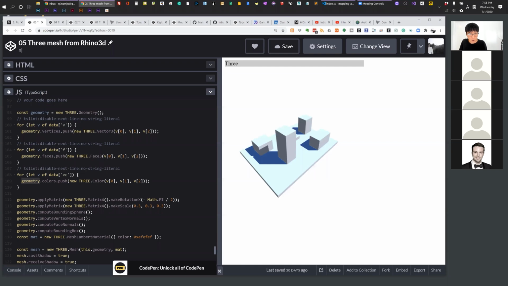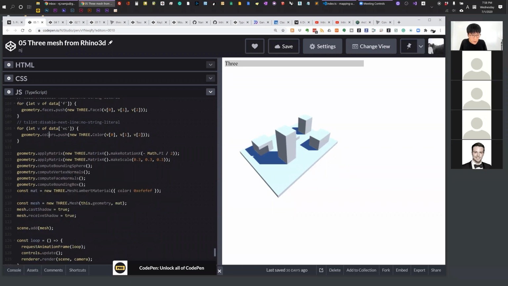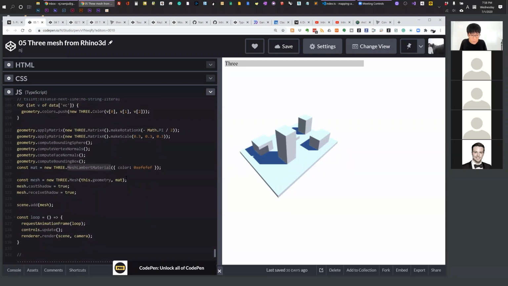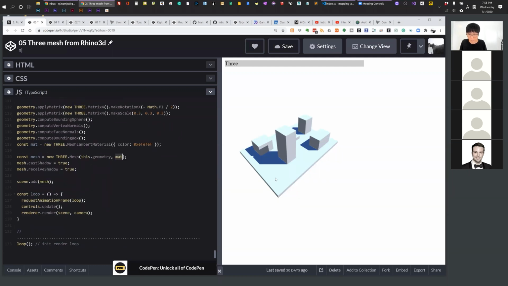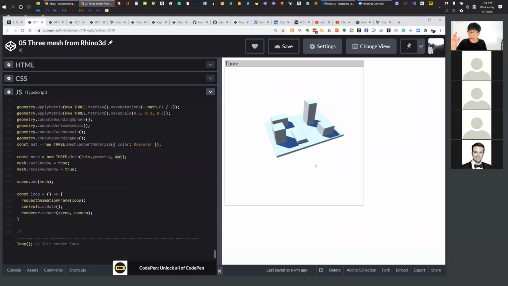I simply loop the faces and assign the connectivity to that geometry, and then color. So to think about it, the geometry has just numbers as vertices, faces, or colors. It's just a mathematical object. It has nothing to do with any particular API. I create a default material here, and eventually I'm able to create a mesh out of this geometry and material, and then push it. So we can basically migrate the geometry from the Rhino environment to three.js. Yeah, this is the example.